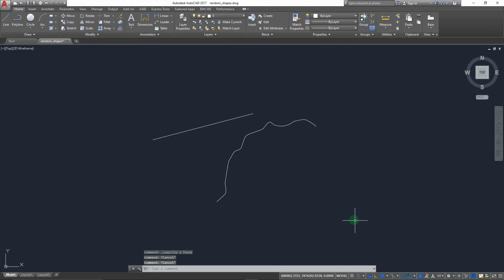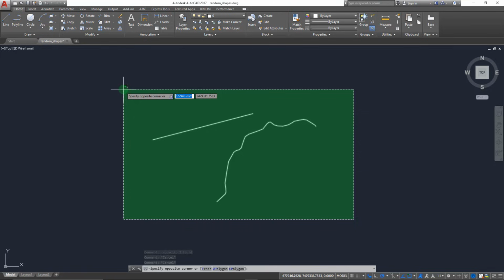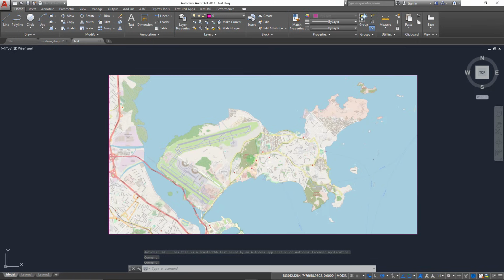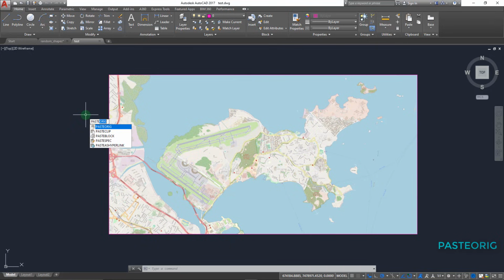And now what you can do is select both of these items like this, and then press Ctrl+C, the command for copying. And after that you can open the test DWG file in which we have this georeferenced image. And after that you can type the command paste orig. What happens with this paste orig command is that the objects are going to get pasted in this new drawing space with the exact same spatial coordinates of its source. And that's what we want. So I'm going to hit paste orig.